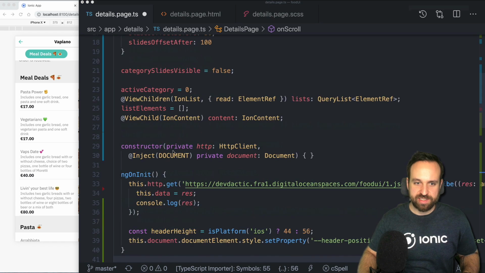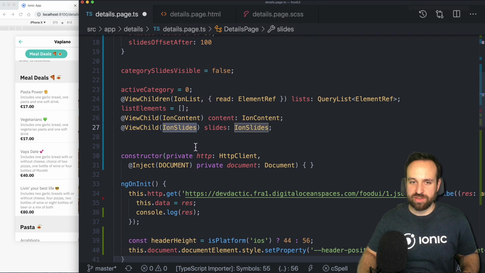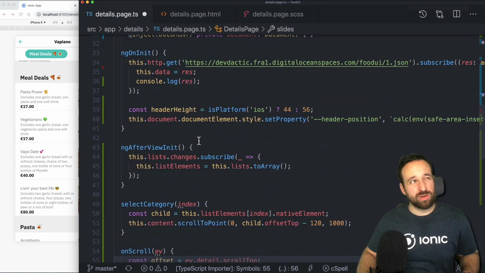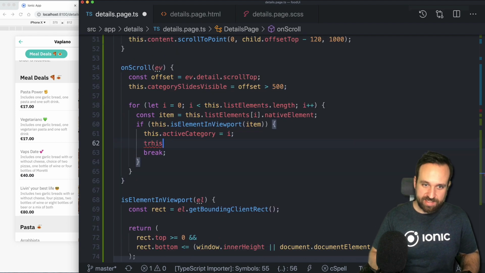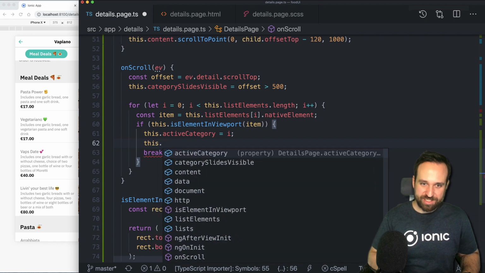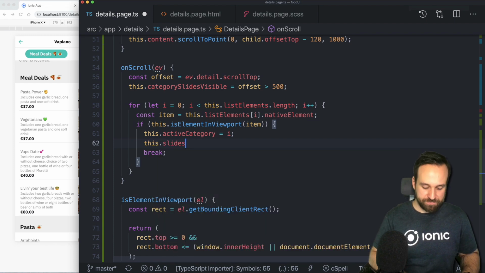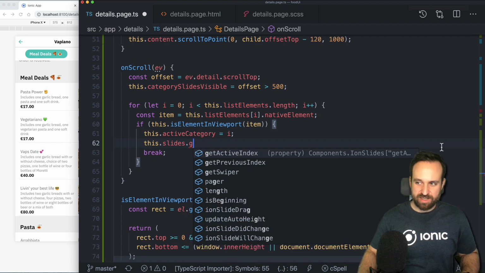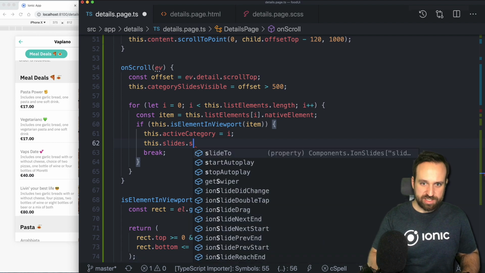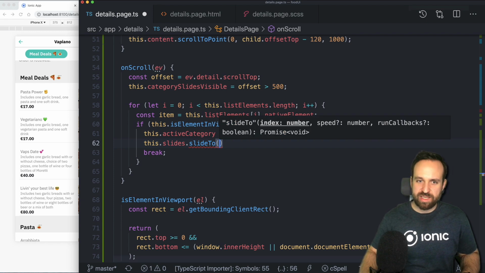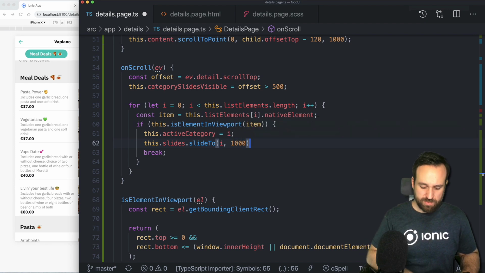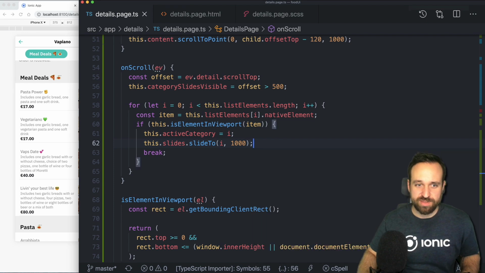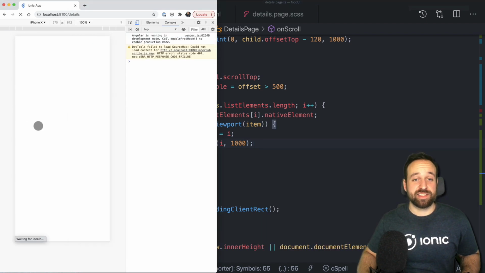Just like we access the Ion content, we can access our Ion slides. We only have 1 Ion slides on that page, so that should work. Yeah, thanks. This code completion is sometimes really a nice joke. this.slides.slideTo, and then the index, once again this, and the speed. Is there a default for the speed? I actually don't know. Let's try this again and let's hope it's also in milliseconds. And let's see if this already works.